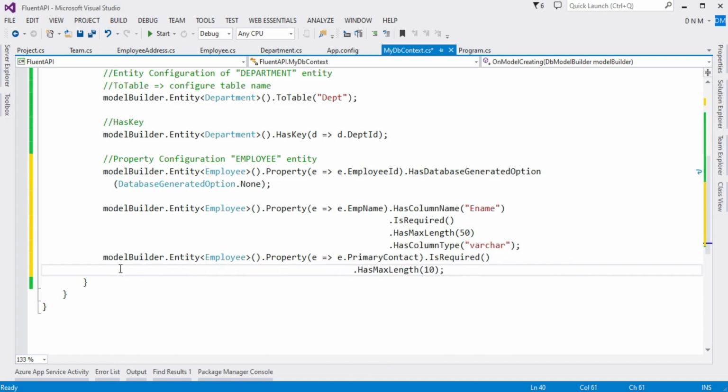You can move this with the help of the tab key, so it will be aligned and readable also. In the same way you can specify the HasColumnOrder method also. Just try it yourself. So this is the property configuration, quite simple. In the next video we will see how to configure the relationship between the entities using Fluent API. Again I am not going to execute this application. After configuring all the relationships and everything, then we are going to execute this program, so our database gets created properly.